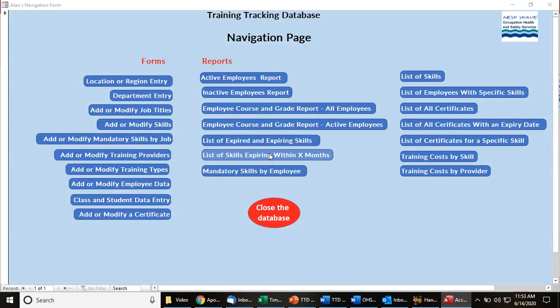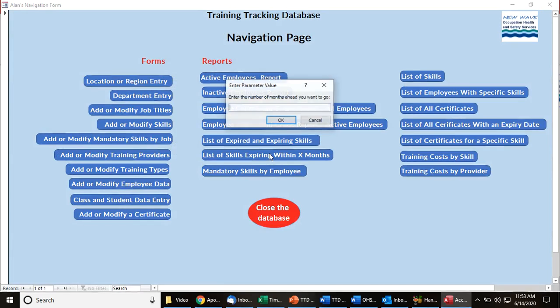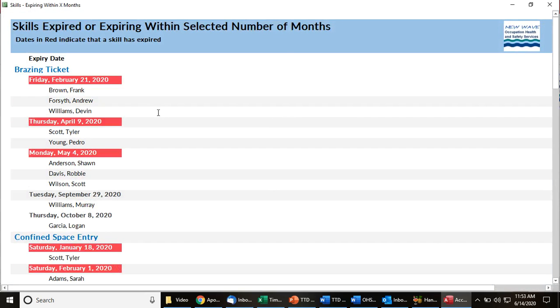But that being a very long report, it has the skills that expire possibly 2-3 years out. You're just interested in what you have to do now. So we have a report for the skills expiring within X months. And so you just want to know, what do I have to organize in the next 4 months? Then you get the same report, but this time it's organized differently. It's organized by skill this time.